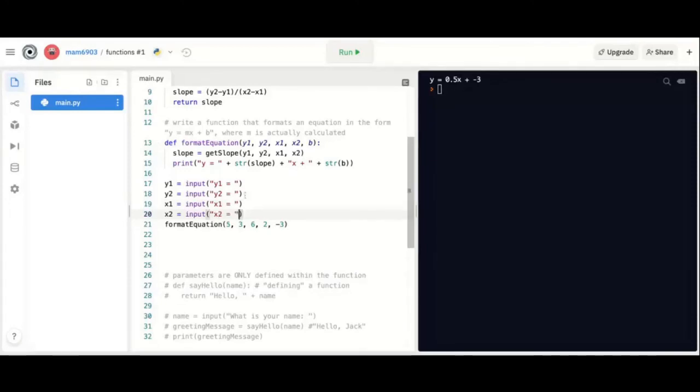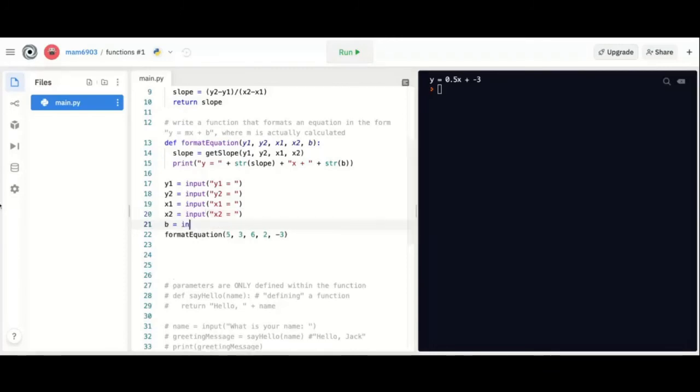Okay, there we go. Awesome. And now the b value. B equals input. I can't see your stream right now, so I have no idea what you're doing, but I trust you. Oh, I'm just writing an input statement for each of the values. Yeah, y1, y2, x1, x2, and b. All right, let's try this.